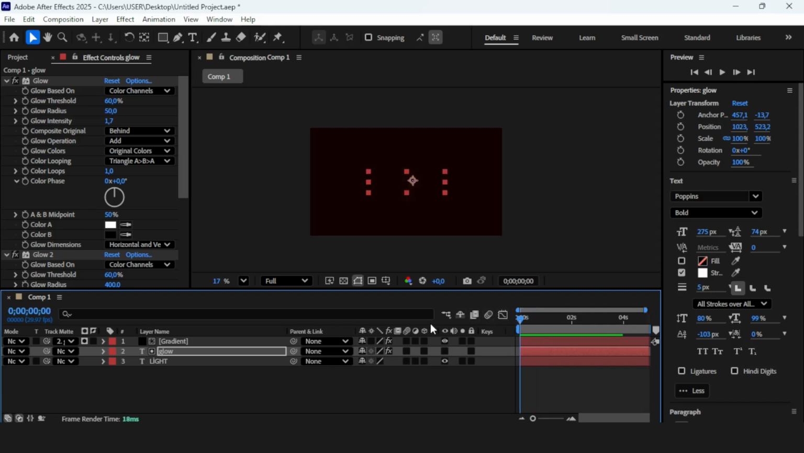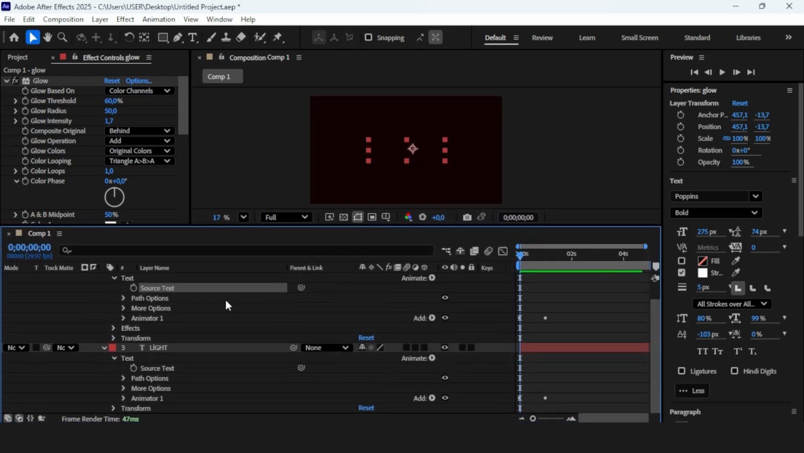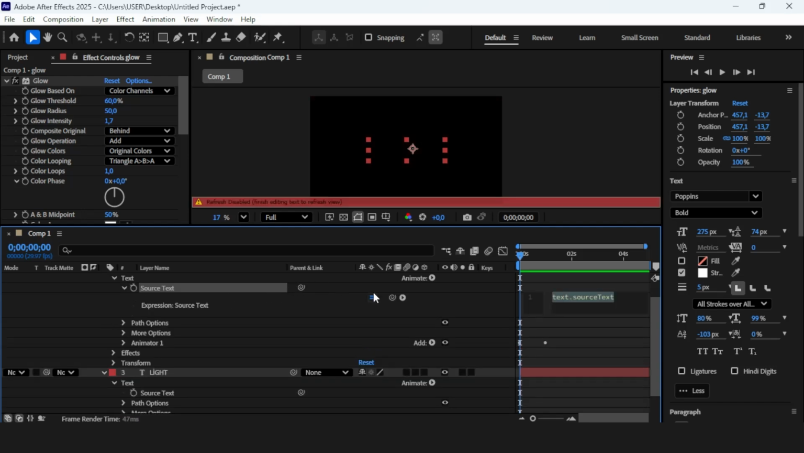To make this setup more flexible, we can connect the glow layer to the main text layer. Parent the glow layer to the first one, expand both, and on the glow layer, alt-click source text. Use the pick whip to link it to the source text of the main layer.